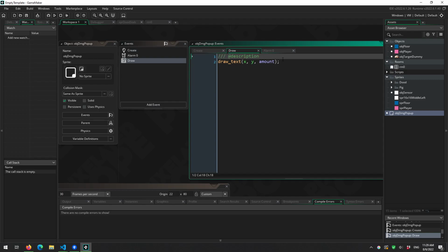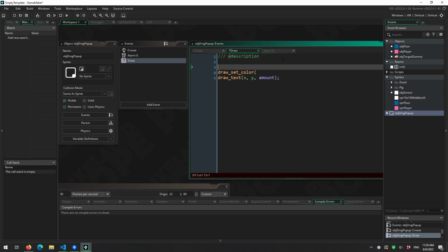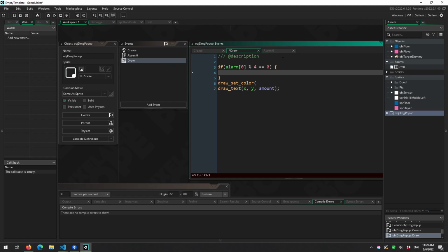So let's make this really cool. Let's just keep going. Draw set color equals, let's make it blink. Blinking's cool. So we'll say if alarm 0 mod 2 equals 0. Let's do a few more frames so it's not quite so blinky. Then we'll say we want to flip the color. It's going to be the easiest way to do that.